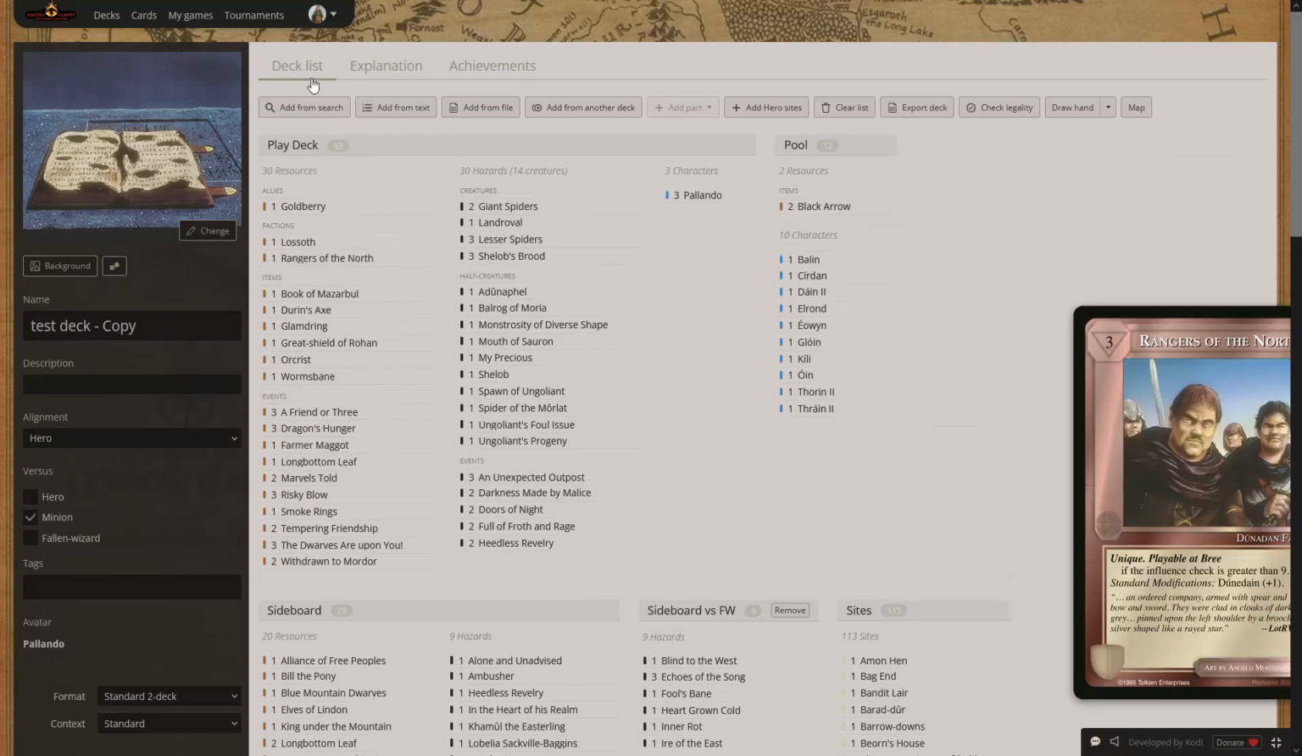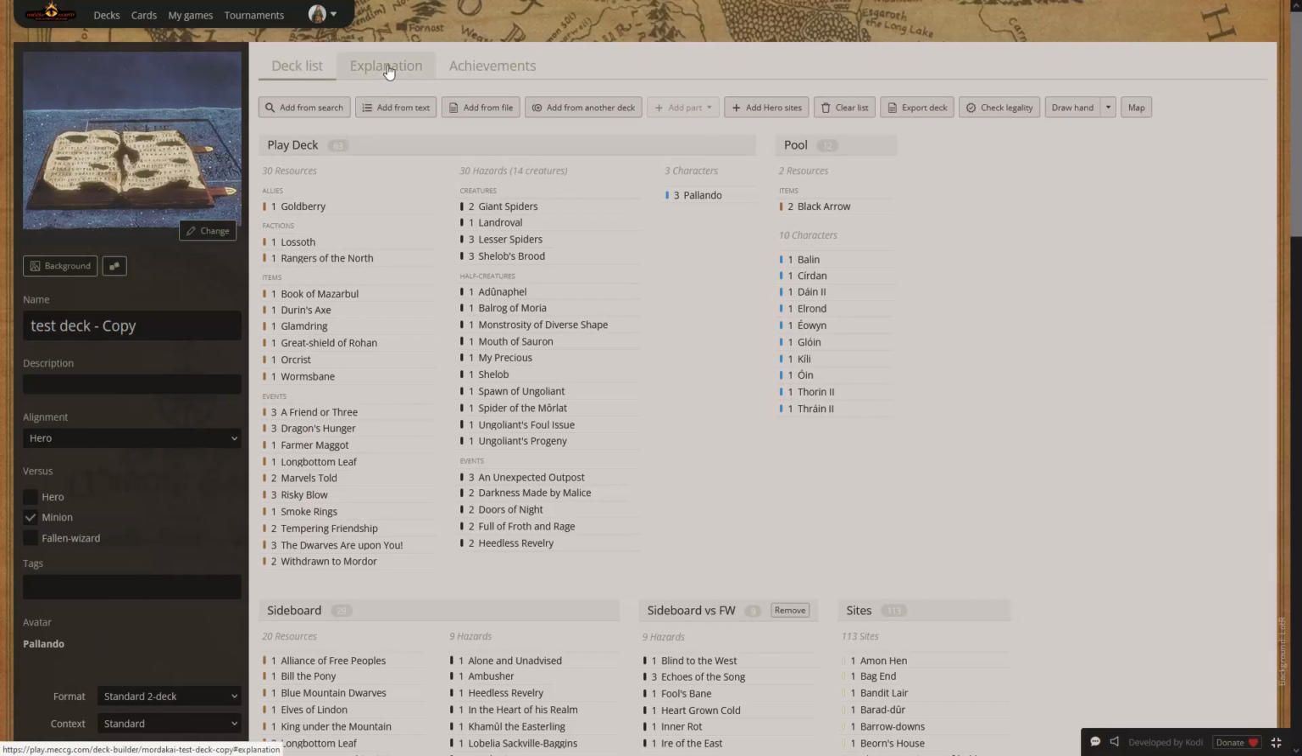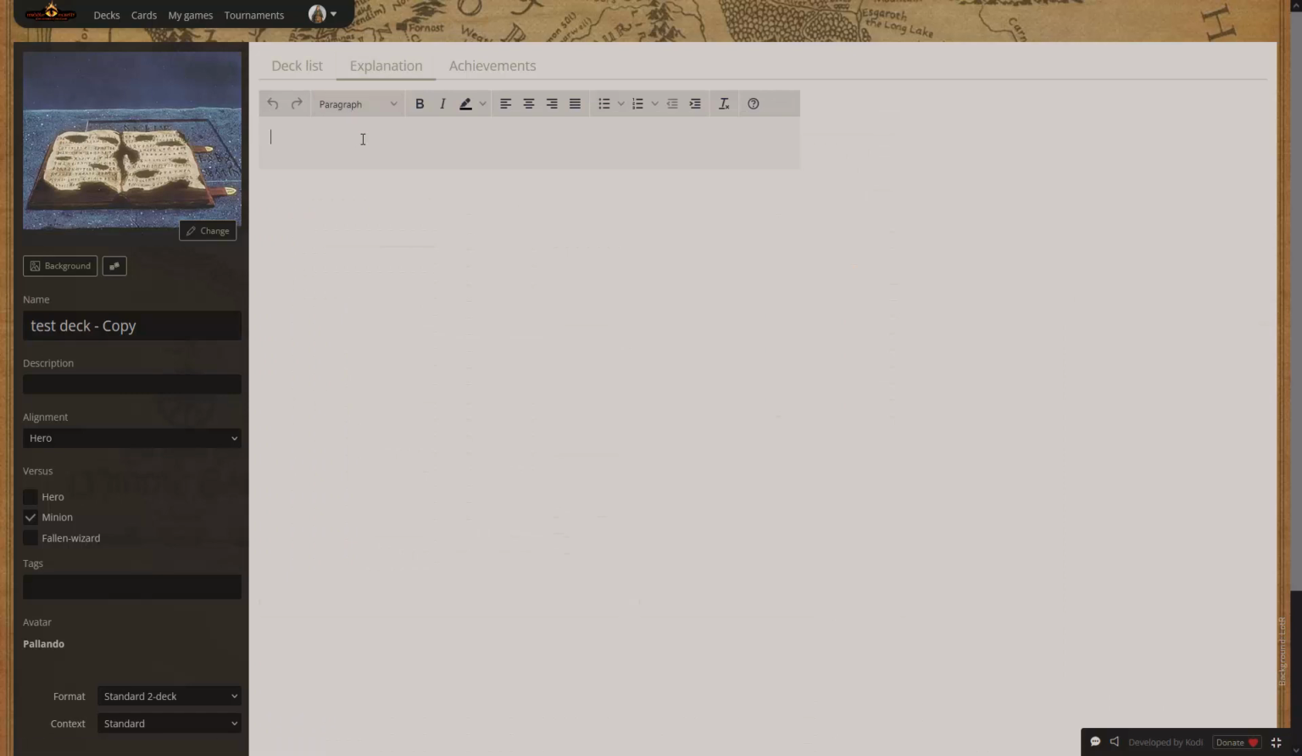There are also two more sections which are interesting. The other section is explanation. Here you can make all your notes for how to play this deck. It's advisable to have here the starting company, the most usual size that you visit, how it's supposed to work, the resources strategy and the hazard strategy. If there is something special that you need to remember, everything should be written down here.